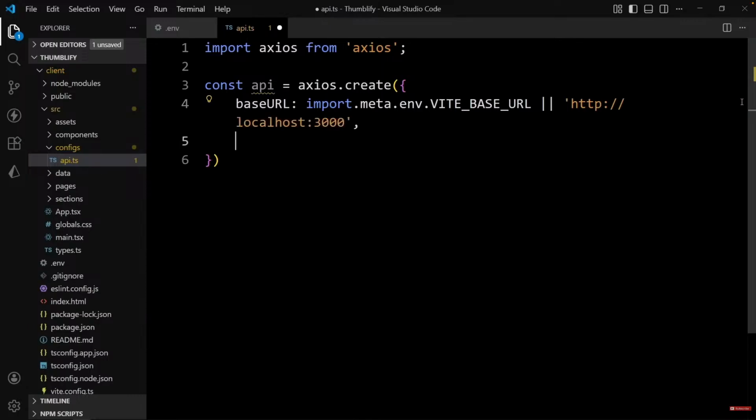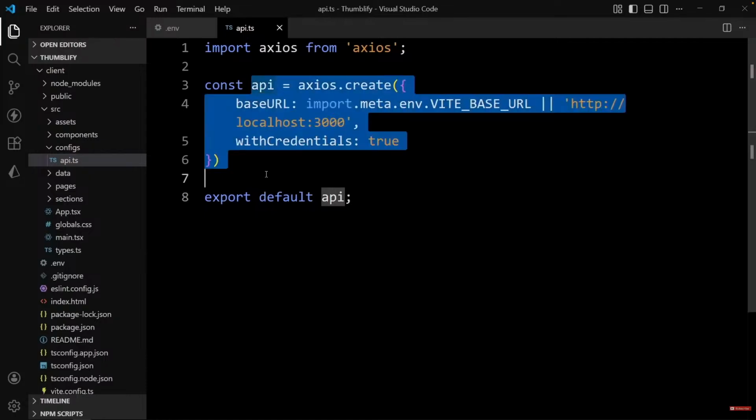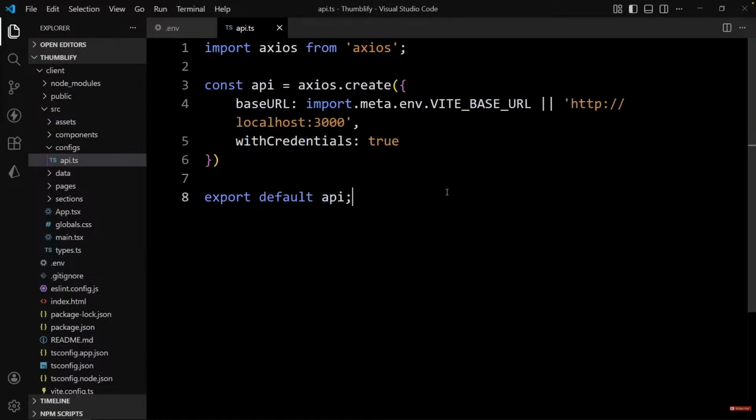After adding this baseURL, here we'll add withCredentials and make it true, because we will send the session over the HTTP request. Now we have to export this api from this file. So just add export default api. So what will happen after using this configuration, we can easily make the API call using this api, and we don't have to provide the base URL. We can simply provide the remaining path of that API URL. Correct?